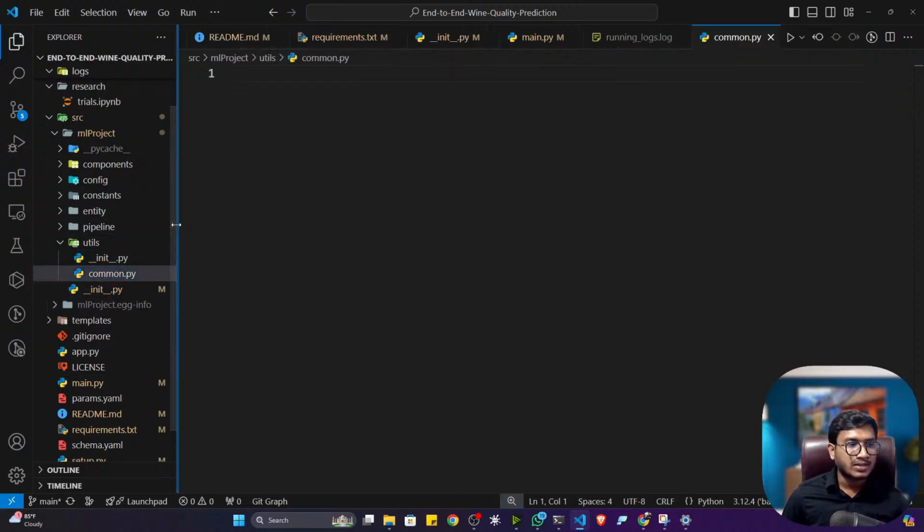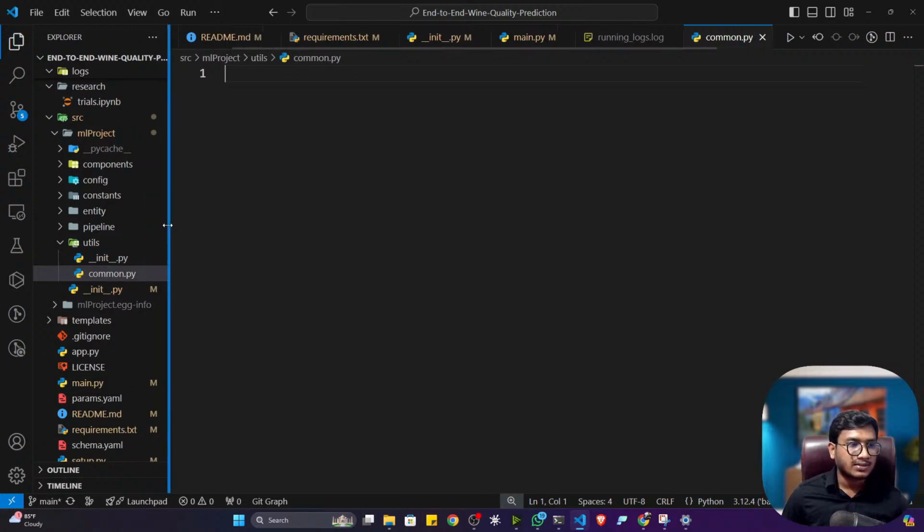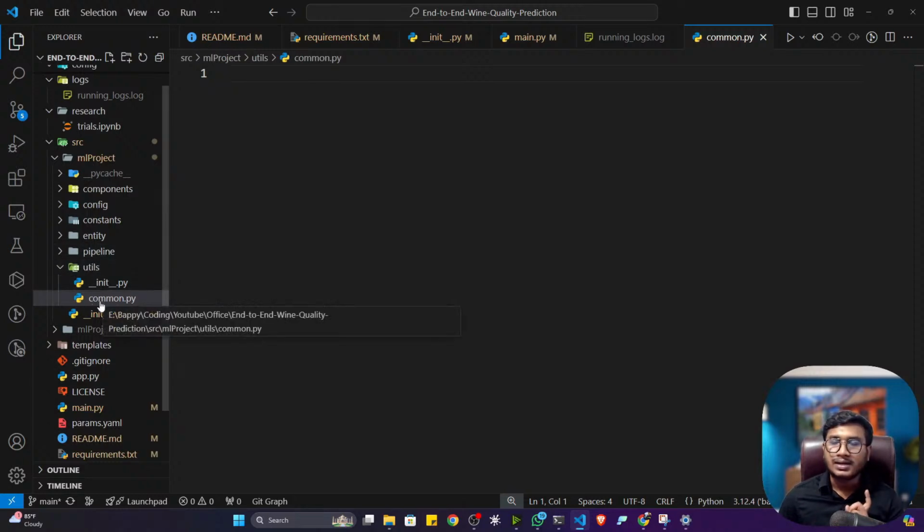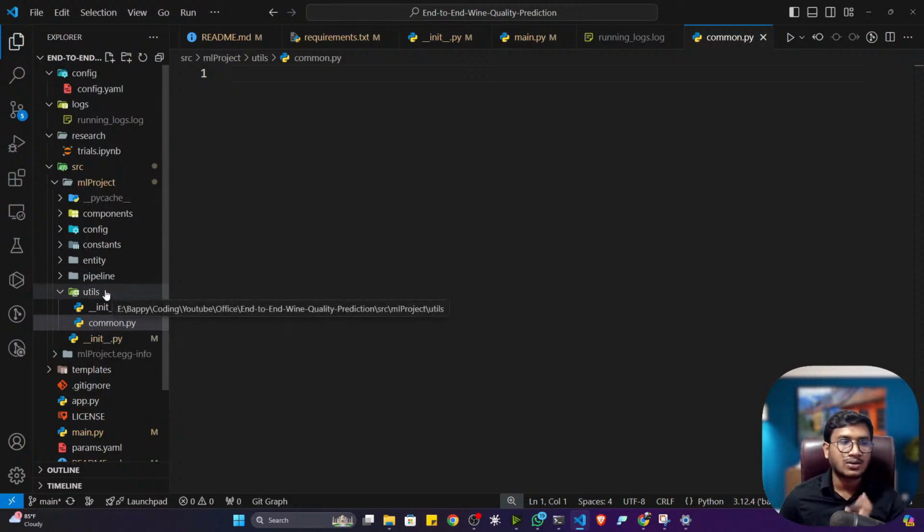And now you can ask me, what is utility? Utility means the same function you will be using again and again in your implementation. Let's say I want to read this YAML file. I need to read this YAML file in each and every component, data ingestion, data validation, model trainer, right? Every time I don't need to write the same function again and again for reading this YAML file. So I'll create only one function for read YAML, keep it inside the utils, and whenever I need it, I will import it from there. This is actually called code reusability.